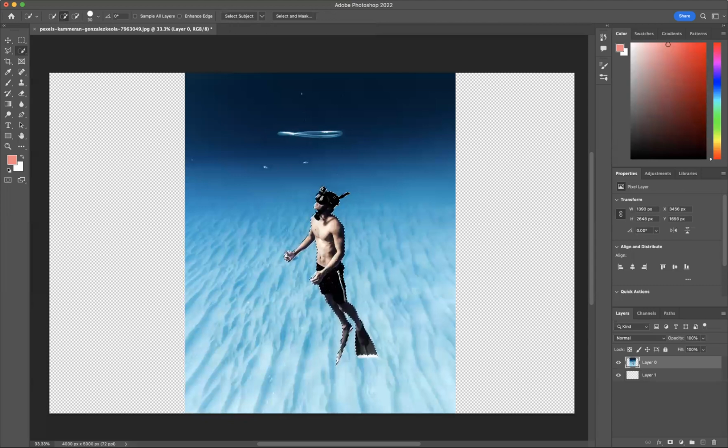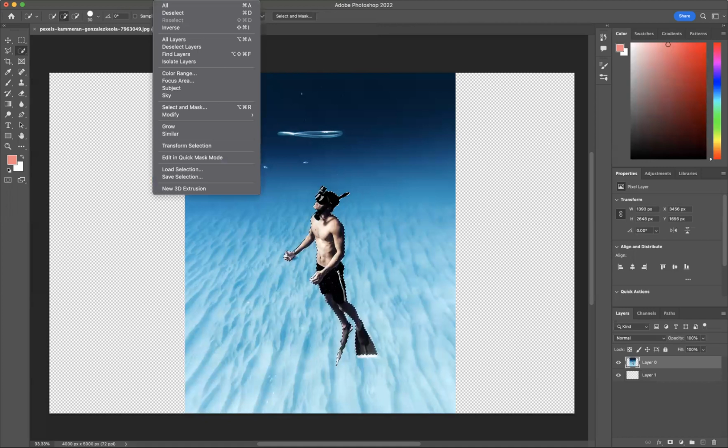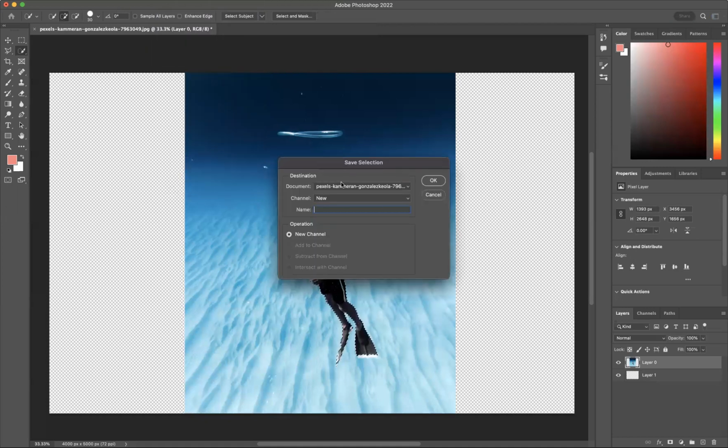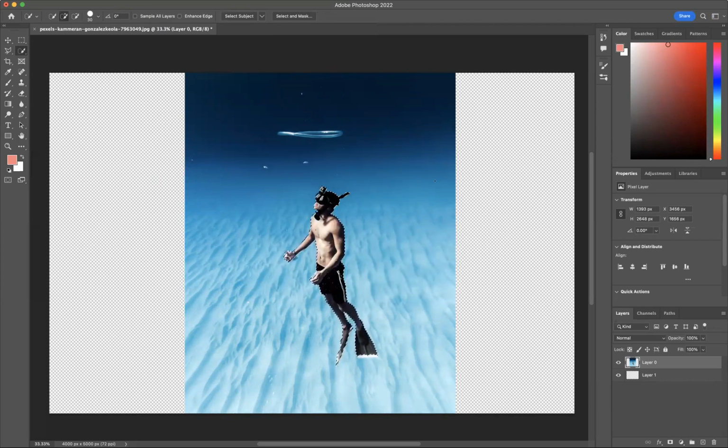And as you can see now, the artificial intelligence within Adobe Photoshop has registered this is a figure, and now they've made a selection around it. With that still live, I'm going to come to Select and Save Selection. Let's say we call this swimmer, and we're going to press OK. Now we're going to deselect, which the shortcut is Command D on Mac or Control D on Windows.